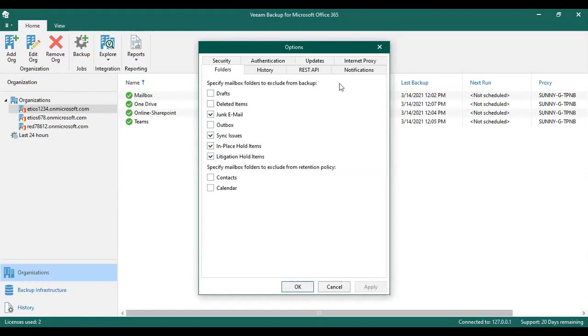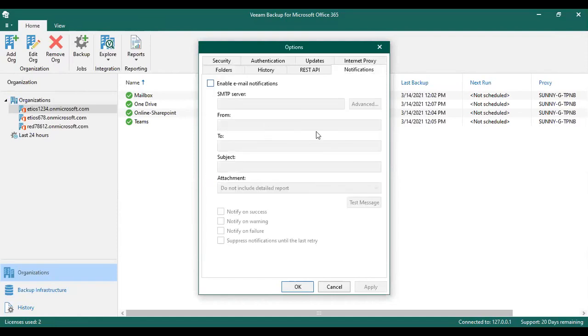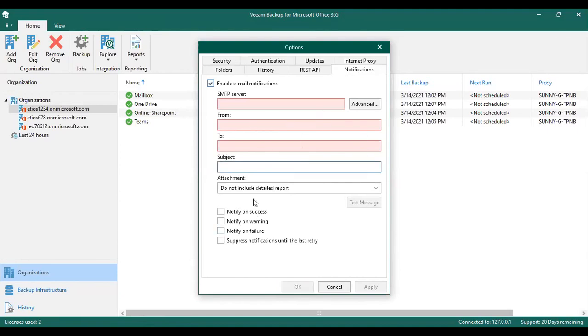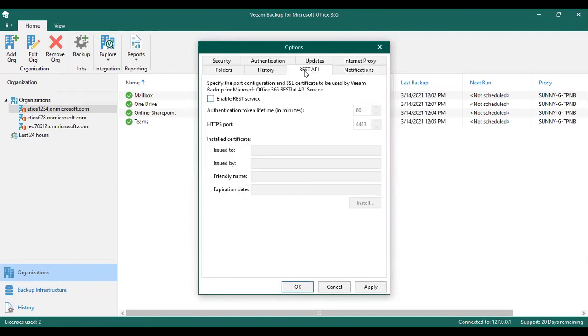When it comes to notification, you can put in SMTP notification, what type of notification you want, from which email ID, and when you want these notifications to be triggered. There are certain parameters which you see in the main console. Then you can also enable RESTful APIs. Veeam provides you the open APIs for further use of your data.